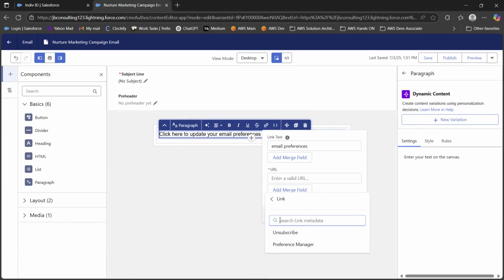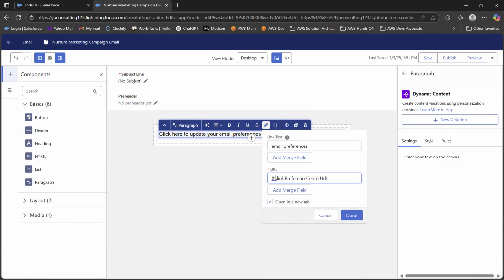You choose link, you add your preference manager, and you see how it puts the merge field in here for you. So it's link dot preference center URL. This is the correct one. If you use the other one, it's going to cause problems. I know I tried to send a test email to myself and I never received the test email. But when I took out that other preference page and I only had the link one in here, it actually worked fine and I got the test. And I also confirmed with Salesforce support that this is the correct one you need.